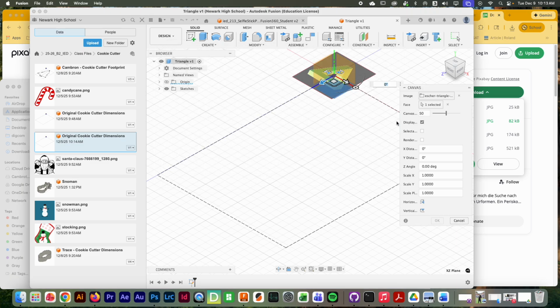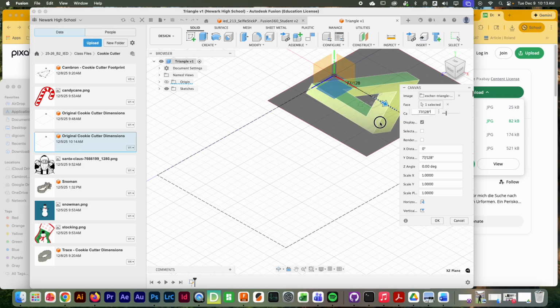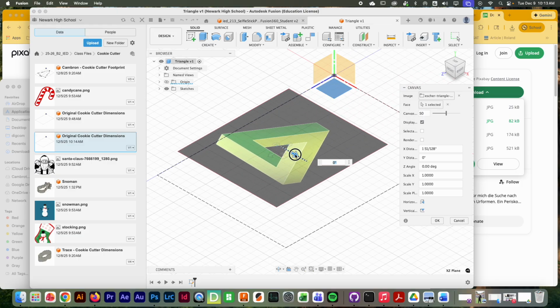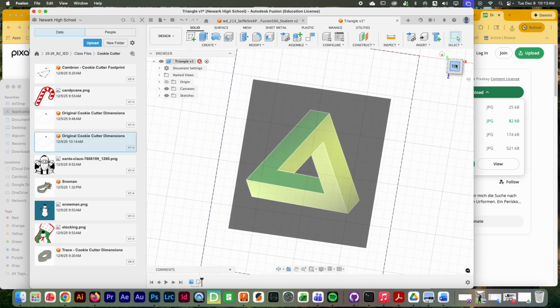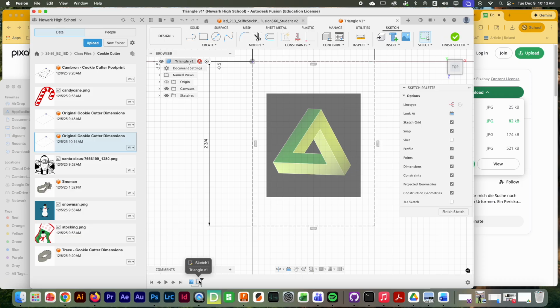I say insert it on that face. Yeehaw, I can now scale up this photo and move it into position so that it fits within the dimensions of my cookie cutter. From here, it's as simple as moving my sketch to be the first thing in my timeline after this canvas. I'm going to go and double click on this sketch, and then I'm going to go in here and make some additions.